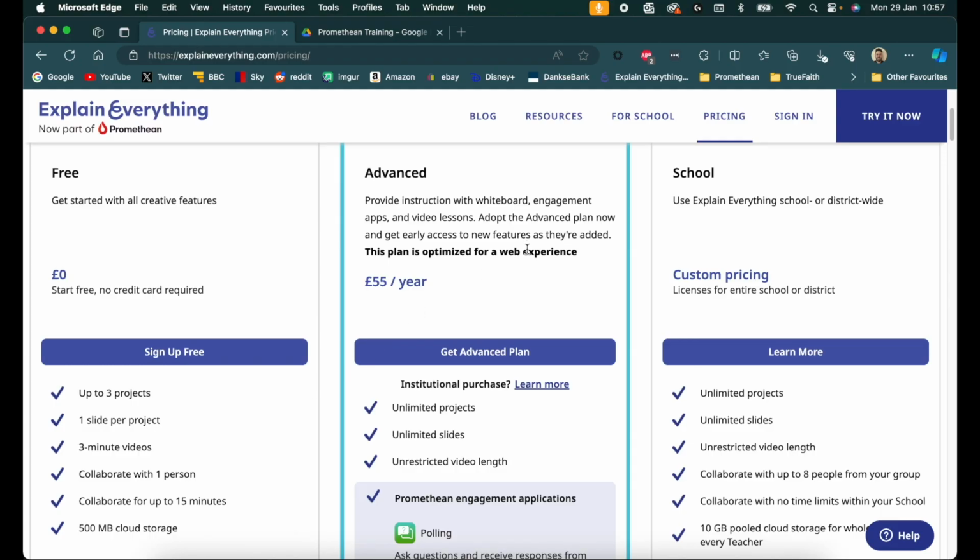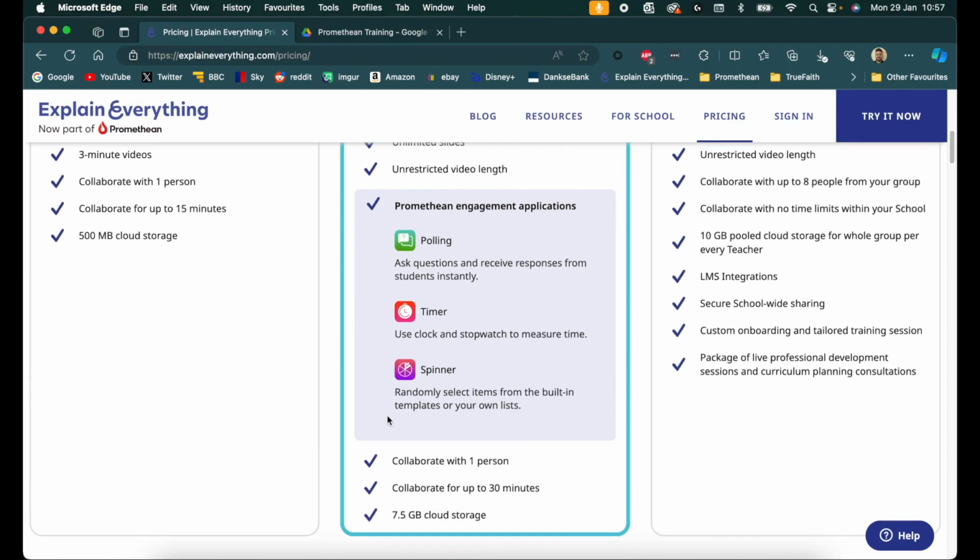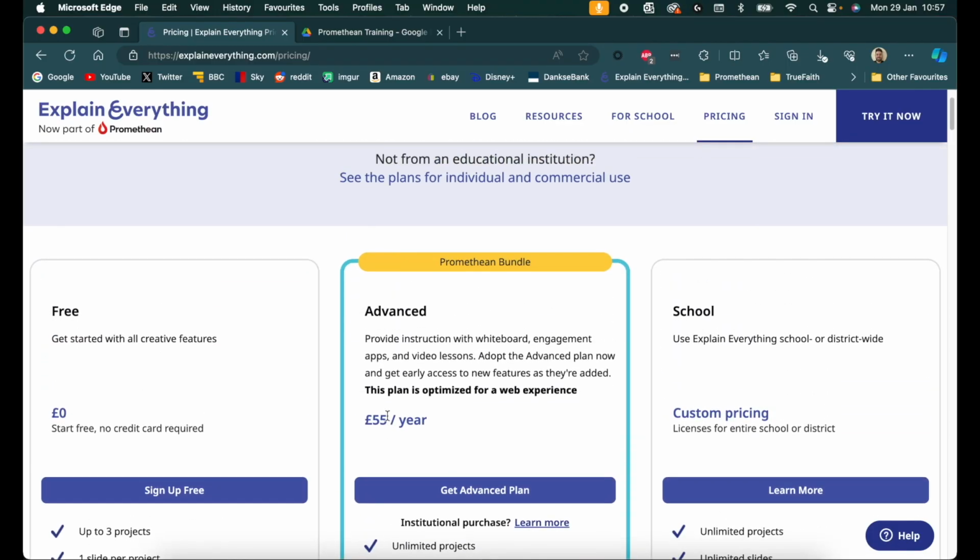As you can see, if we move over to the advanced version here, you've got unlimited projects in your area. So although you still need to transfer them over, you don't need to worry about that getting full up. You have unlimited slides, which means you can use it in exactly the same way as the Explain Everything app. So that's probably the only limitation. You also get some other features as well, like spinners, timers, polling, and things like that. And it's something certainly to consider.